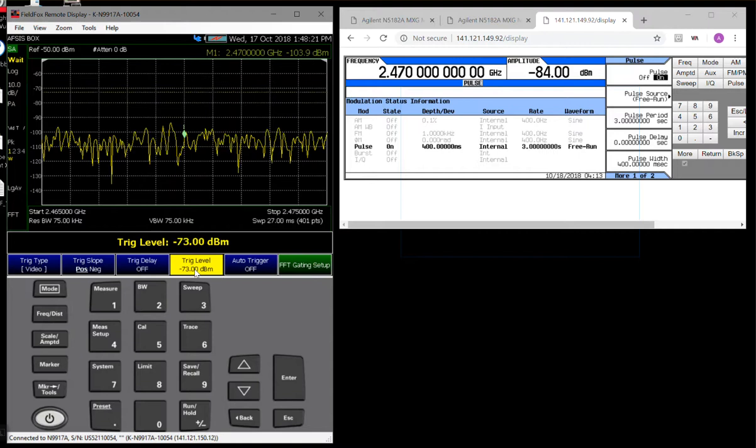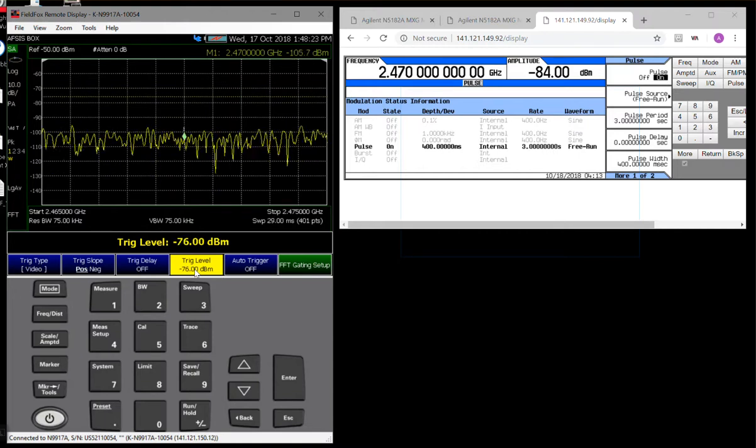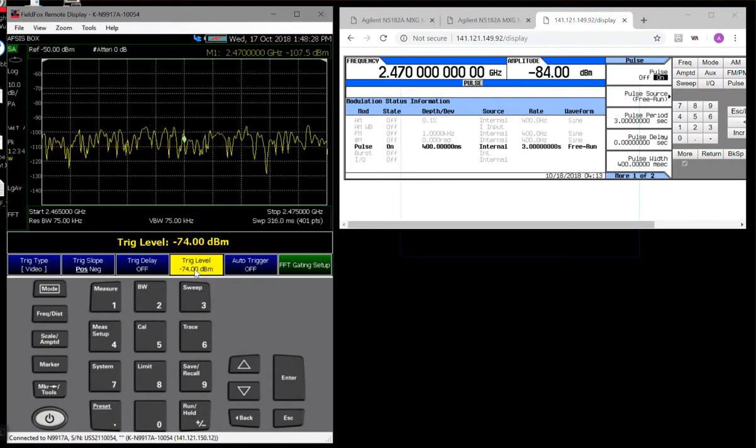If I want it to occasionally trigger when it sees that signal, I've got it around minus 76, somewhere around here. It's hard to see in this image because this is the frequency image, but if you look at the time, it's somewhere around minus 74, which is where occasionally it picks it up.